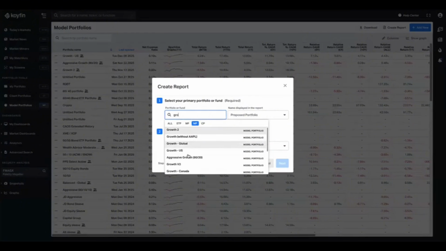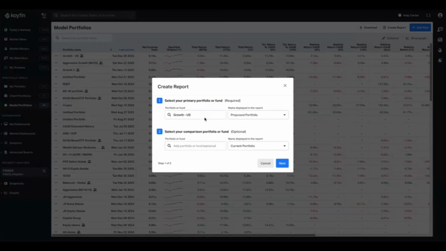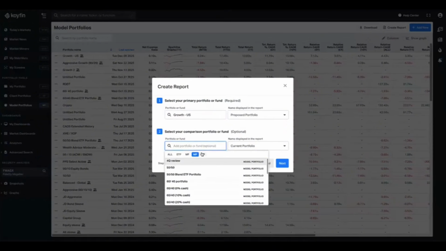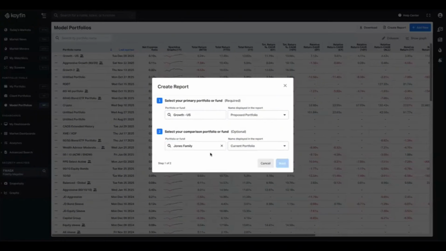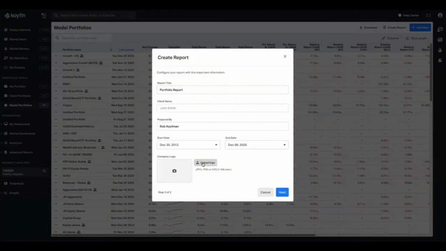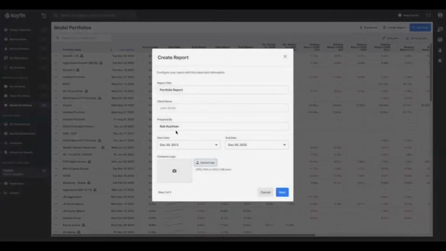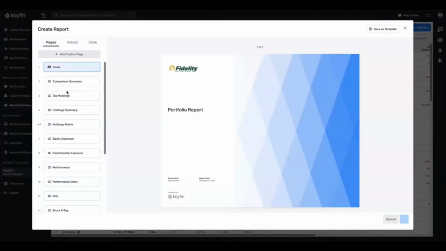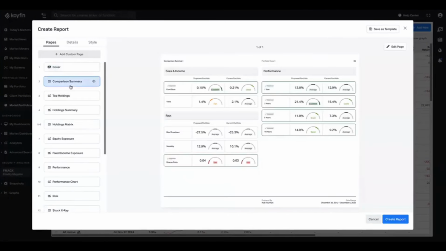So let's say there's a growth portfolio, which I think is appropriate for the client. And let's say the client today is the Jones family. My proposed portfolio is going to be the growth portfolio. My current portfolio is going to be the Jones family portfolio. Again, I would upload my Fidelity logo here, and then I would have the report, walking the client through: this is where you are today in your current portfolio. This is the proposed portfolio, and here are the different improvements based on these different quant metrics.